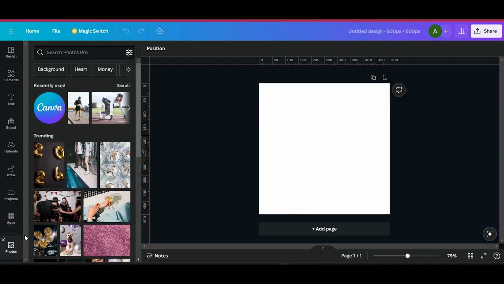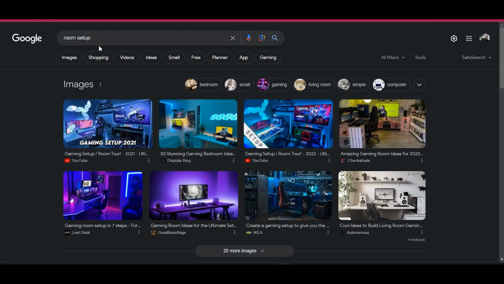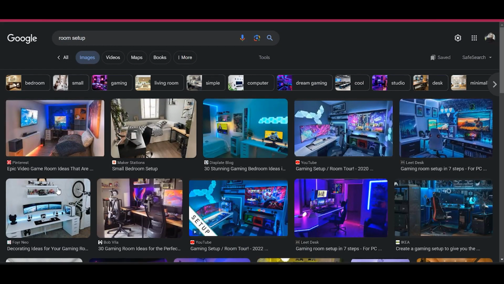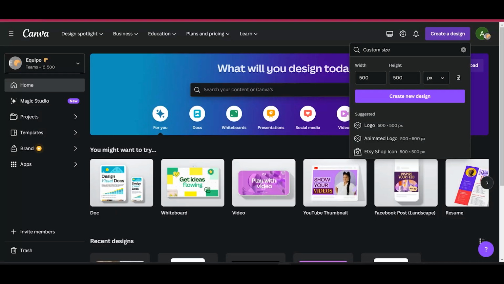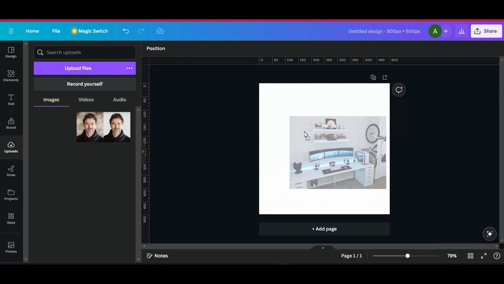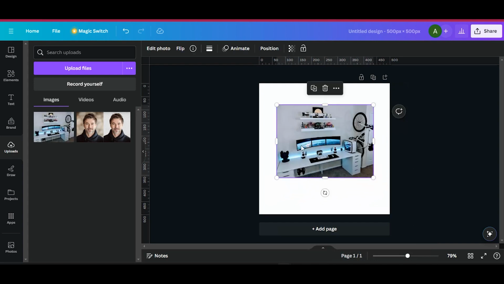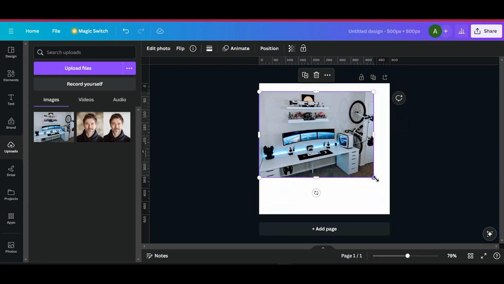Okay, I will search for another image on Google. For example, I will look for some room setup. This image looks great. It contains so many objects that we can remove. So all you have to do is drag this image and drop it in the Canva platform just like that. I would make it a little bit bigger so we can see clearly the objects that we're going to remove.